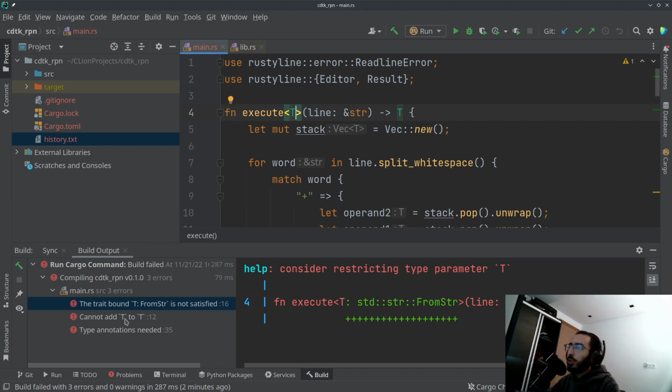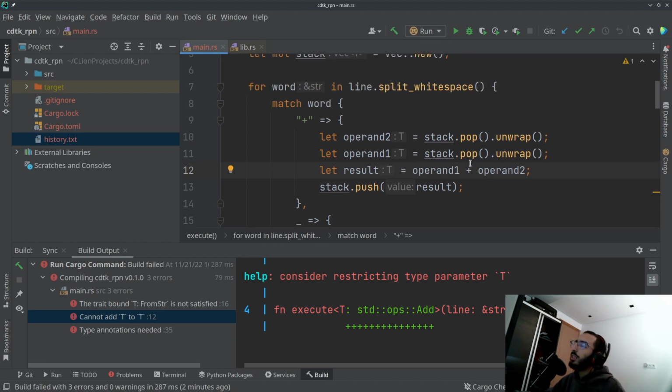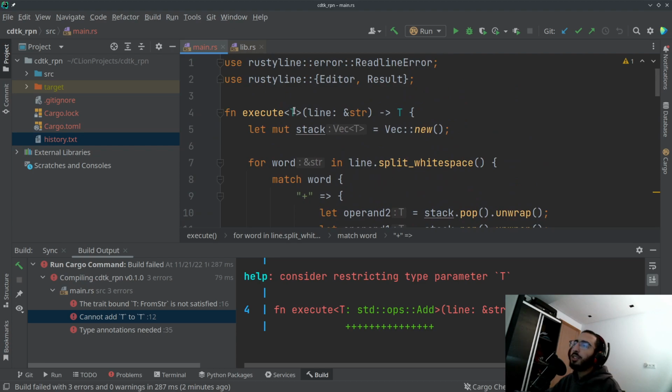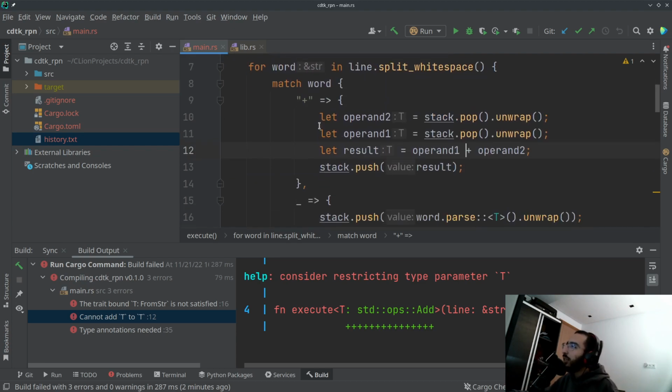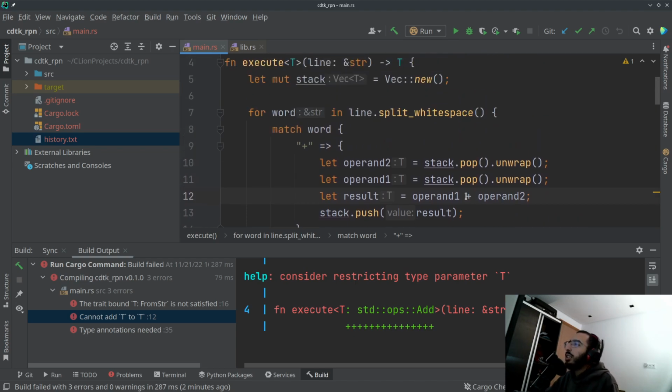Let's see also other stuff before adding this. There's here, cannot add T to T. So here, if we say just T, it means any type in the whole universe. But not all types in the universe can be converted from a string, right? And not all the types in the universe can be added together, right? You cannot add a cow to a cow, I guess.